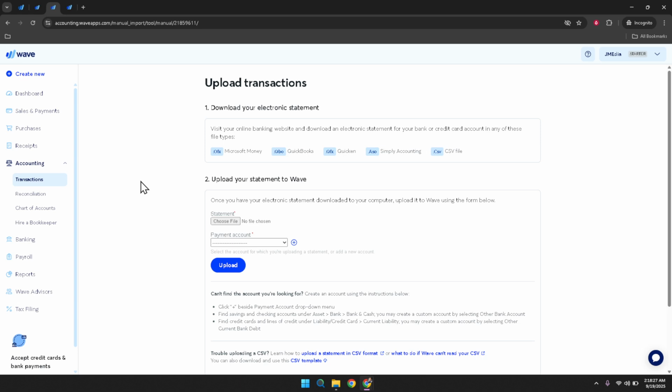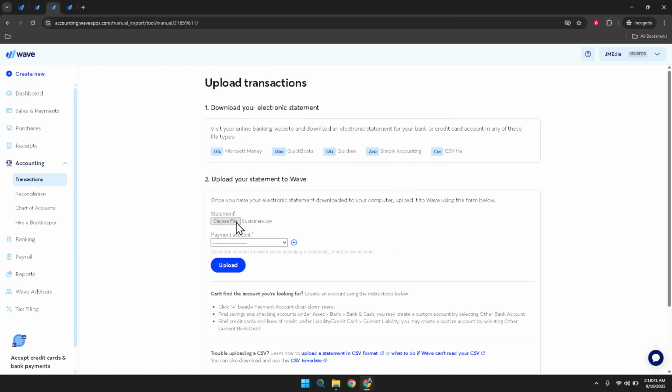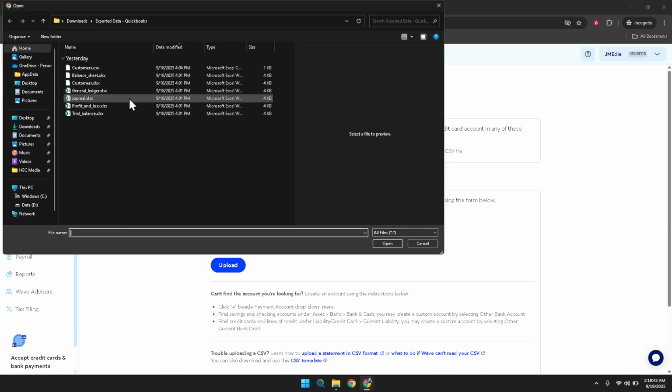After selecting Upload Transactions, proceed by clicking on Choose File. This will open a File Explorer window where you can browse for your transaction file stored on your computer. It's important to ensure your transaction file is in a compatible format, such as CSV, to guarantee a smooth upload. Once you've located your file, select it and click Open to prepare it for upload. Now, go ahead and click on Upload Transactions to start the import process.